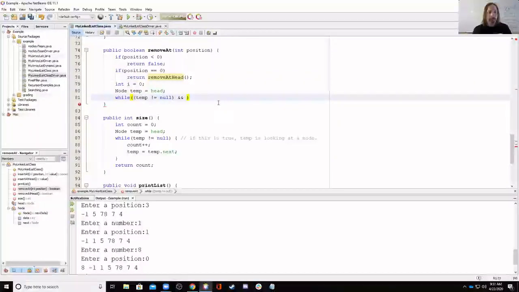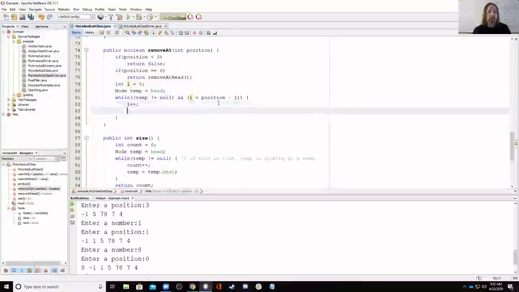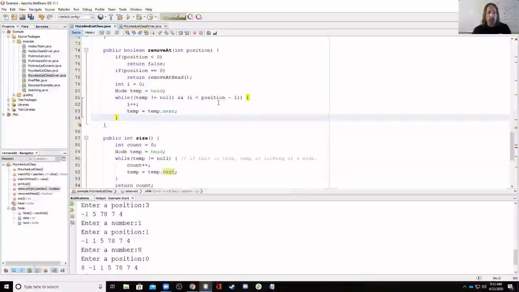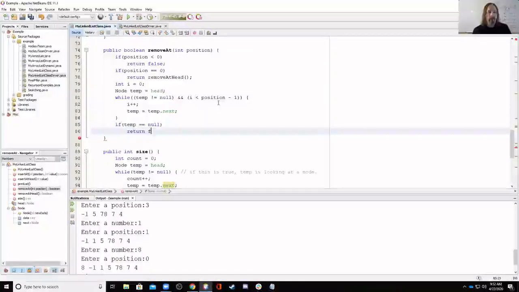All right. And then so long as i is less than position minus 1, because the moment it becomes position minus 1, we want to stop. And again, we have i++, and we have temp equals temp.next, doing our classic traversal. And then again, if temp is equal to null, it gave us a bad value for the position, it's too big.